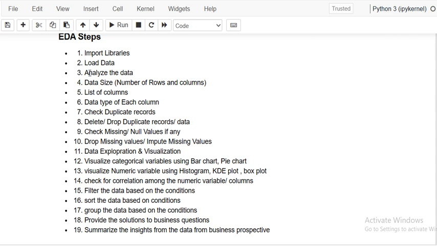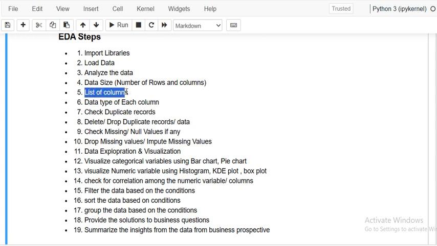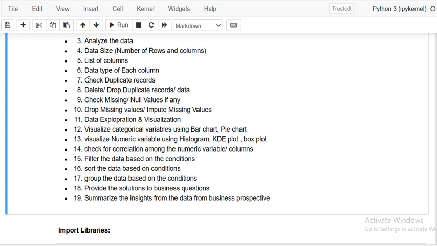text file, or Excel sheet. We have to do some basic analysis by just looking at the data. Then we have to check the number of rows and columns so that we can get an idea about the data set. Then what is the list of columns? What is the data type of those columns? We have to check if there are any duplicate records in the data set. If duplicates are present, then we can delete or drop the duplicates.